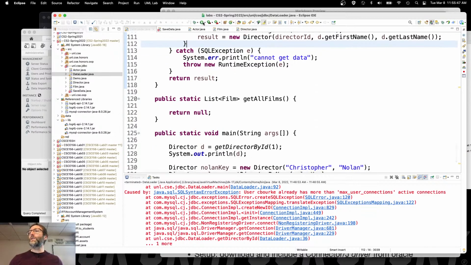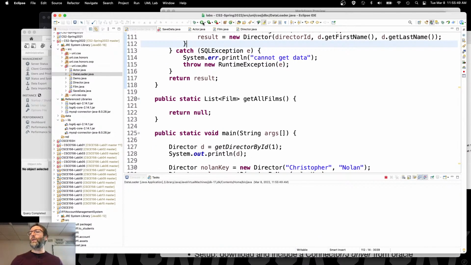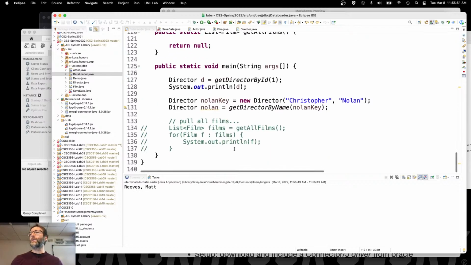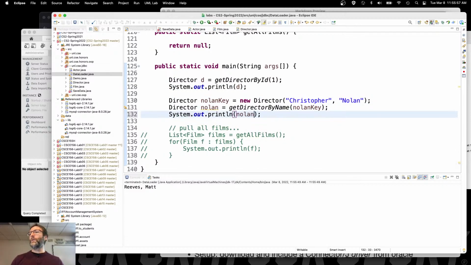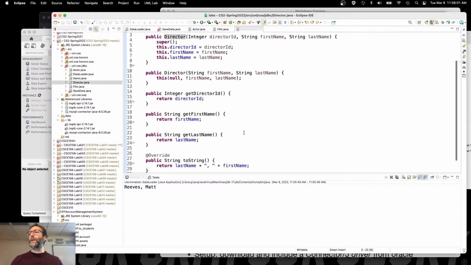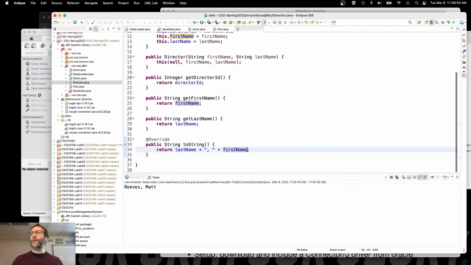So let's see if this works. It should be Christopher Nolan being pulled out of the database successfully. And we should print him, I guess. Print out Nolan. Now, that default print that we're making here is only going to be first name, last name. So let me modify that so that we also have an ID here, this.directorID, to verify that we actually got the right person.